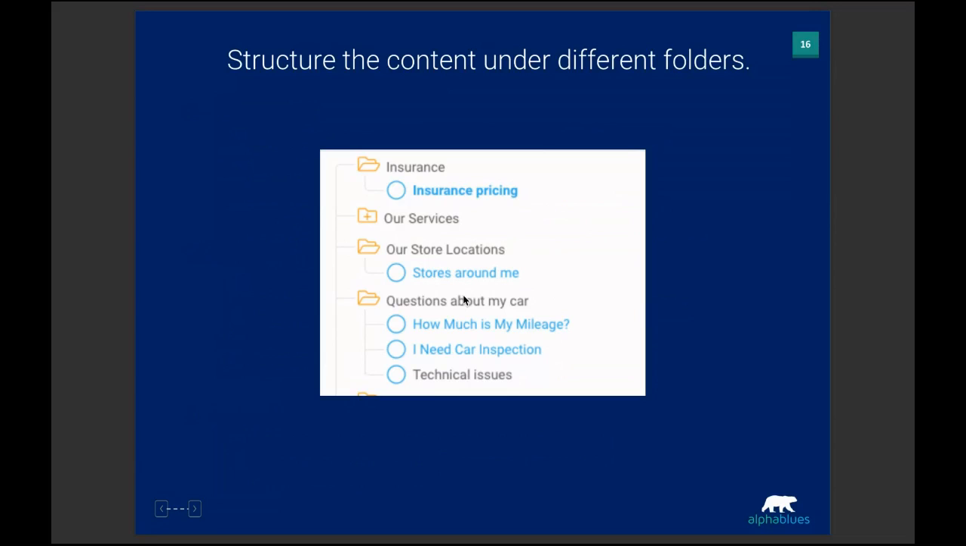The folders are for you to keep your bot content organized. So let's say you have one folder for insurance because you sell it. The other is for services. Maybe there you provide maintenance, and you sell new cars, and whatever it is. Then you have store locations, that's another large topic. And the fourth one is questions about my car. If I'm a customer, I will have questions about my car. So this is a good way to think about that.